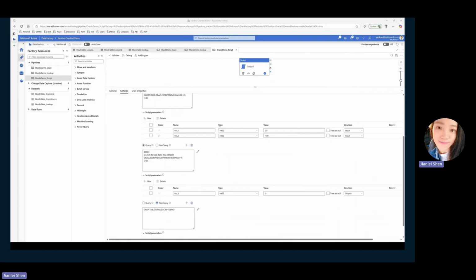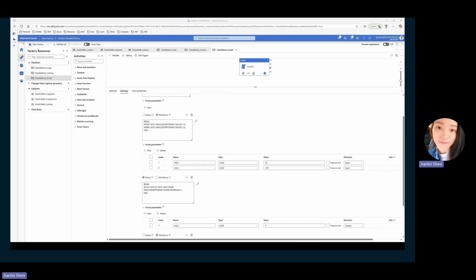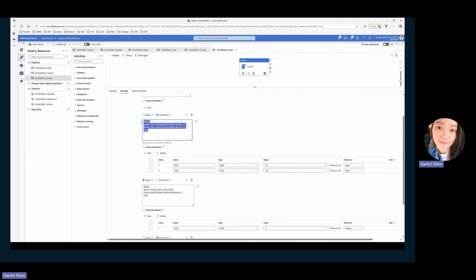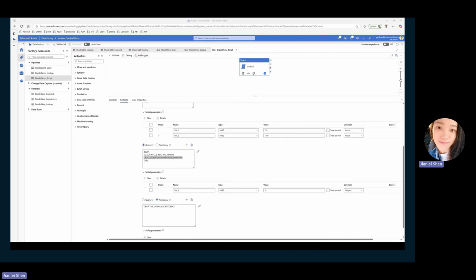Oracle V2 supports the use of query parameters in script activities. More specifically, it allows the use of positional parameters or named parameters as placeholders for parameters. In the second script block, we use a positional parameter, while in the third script block, we use a named parameter. Let's run this script activity.